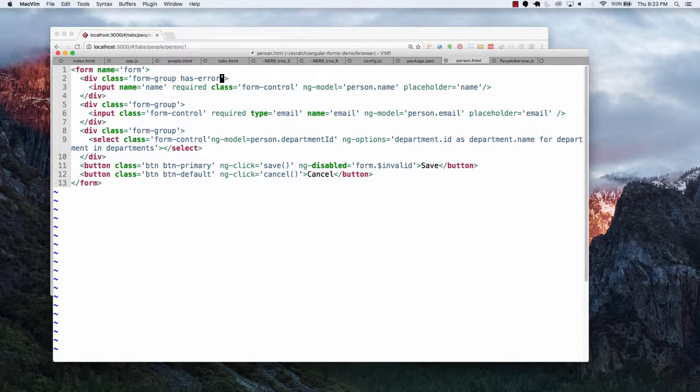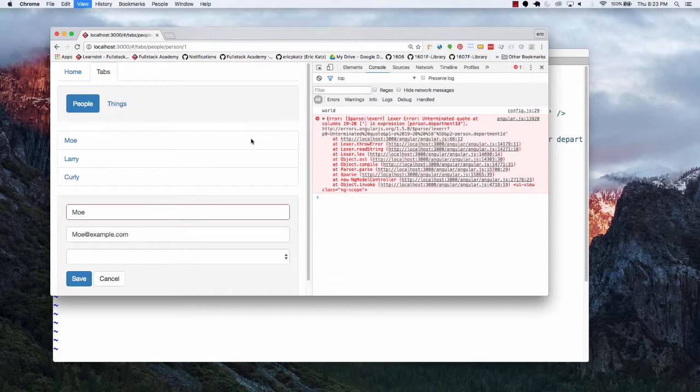One of the things that you could do here is that you don't want to show that all the time, but what you could end up doing is you could use ng-class. So ng-class basically allows you to put on classes based on conditions. And what I could say here is has-error. And when do we want to show has-error? We want to show has-error when form.name is invalid. Okay?